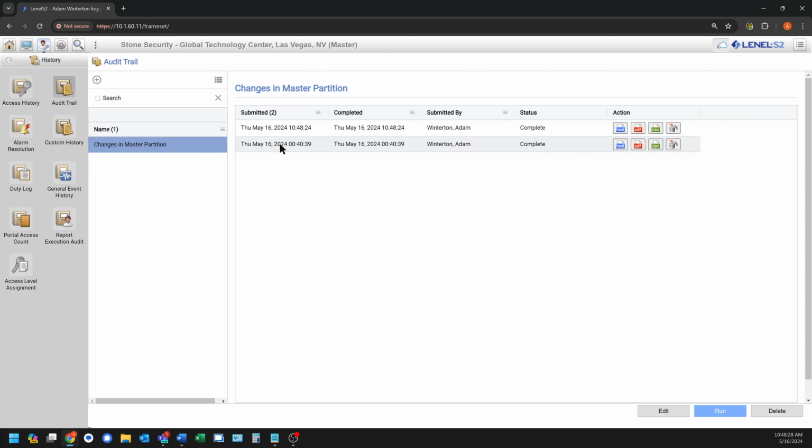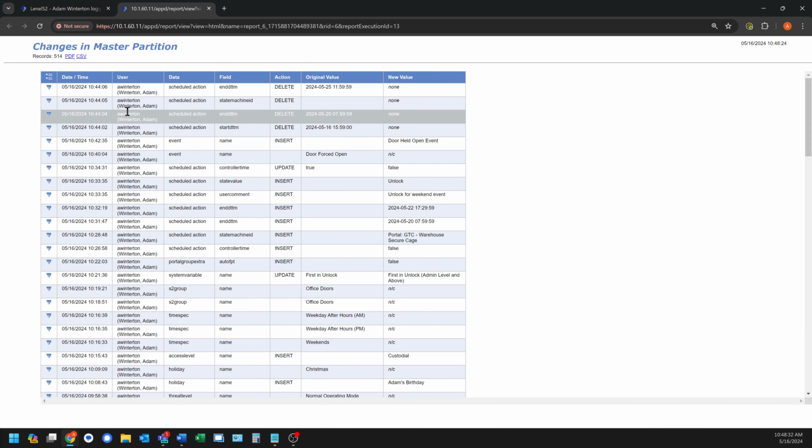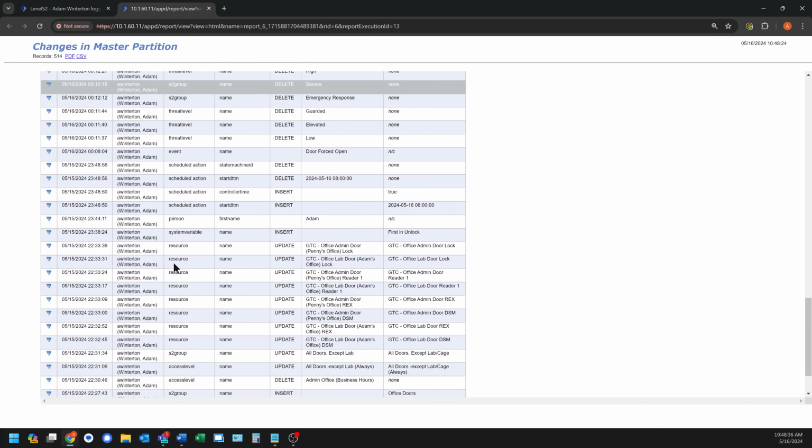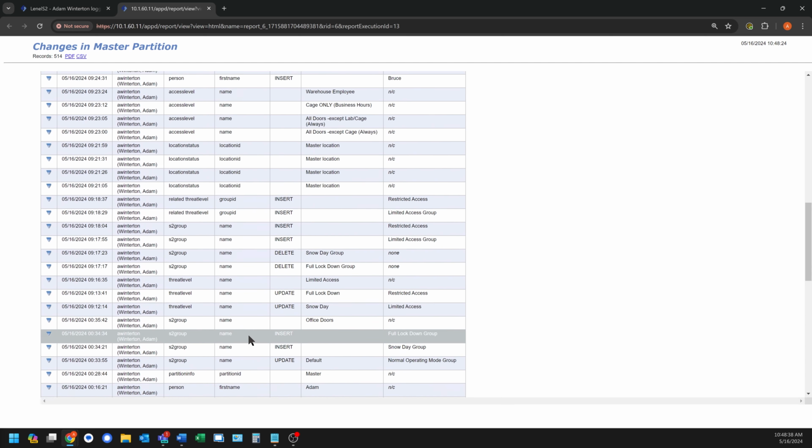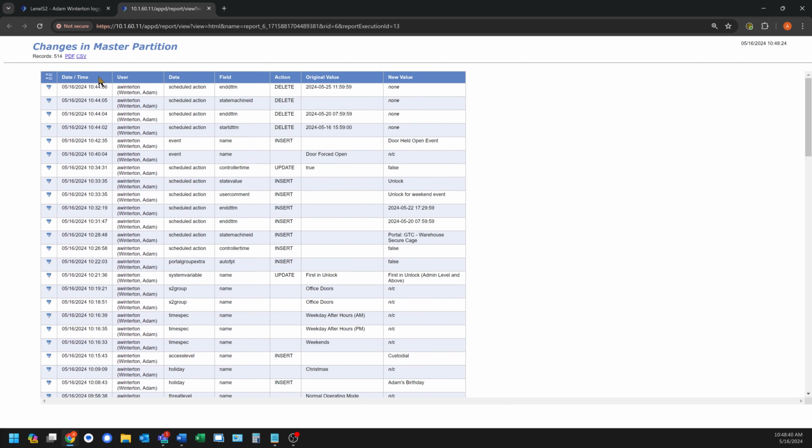So here we have the report from just now, and we'll open that up in an HTML. Okay, this may seem like a lot, maybe overwhelming information, but what we have is a log of everything that a user has done within the software. We deleted a scheduled action. We deleted another scheduled action.